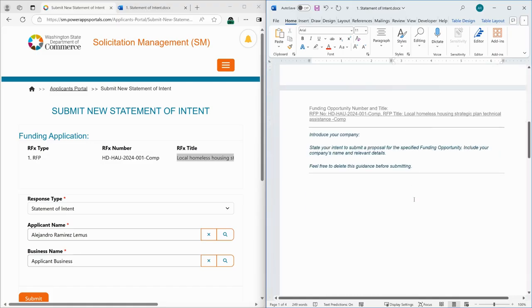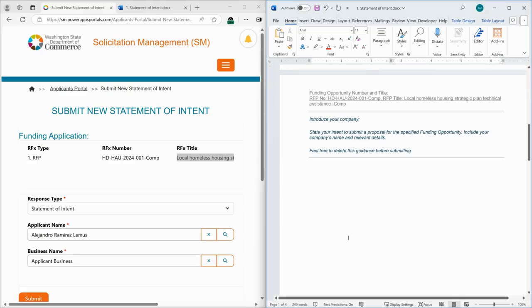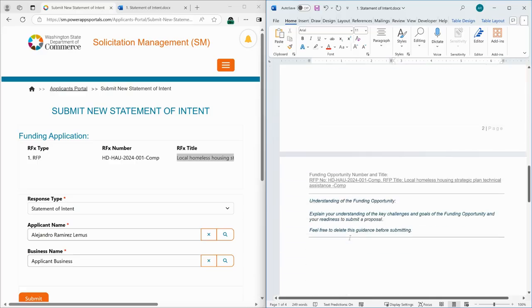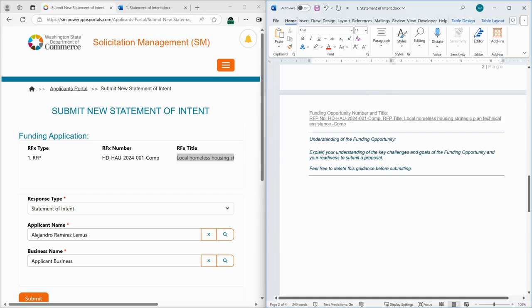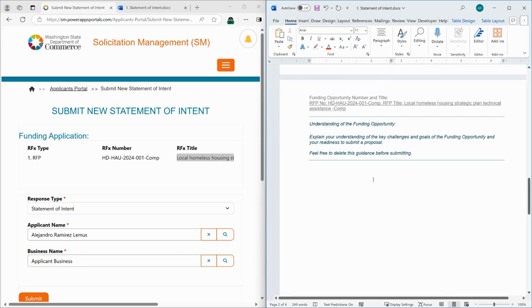Now scroll down to page 2 and introduce your company. Here, you're going to write your intent to submit a proposal for the specified funding opportunity, include your company's name and the relevant details. Please feel free to remove this guidance before you submit your document. When you go to the next page, you'll see that there's a guidance stating that you should submit your understanding of your funding opportunity. Here, you want to explain your understanding of the key challenges and goals of the funding opportunity and your readiness to submit the proposal. Once you're done entering the information here, feel free to delete this guidance as well.